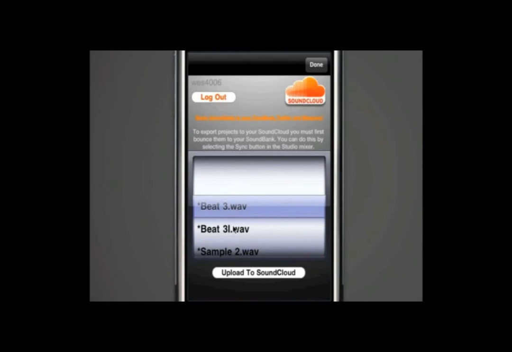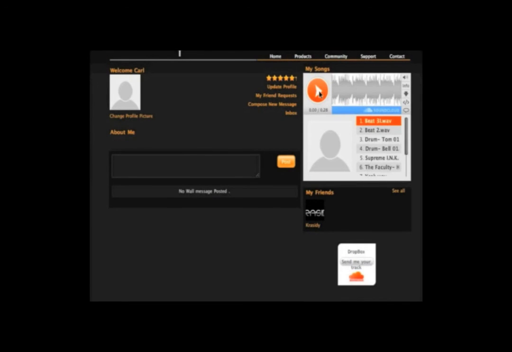The share button allows you to upload anything in your sound bank to your Krasidy.com profile. It does this through SoundCloud. Just hit the upload button and you're ready to go. The song you uploaded is now accessible in your profile.